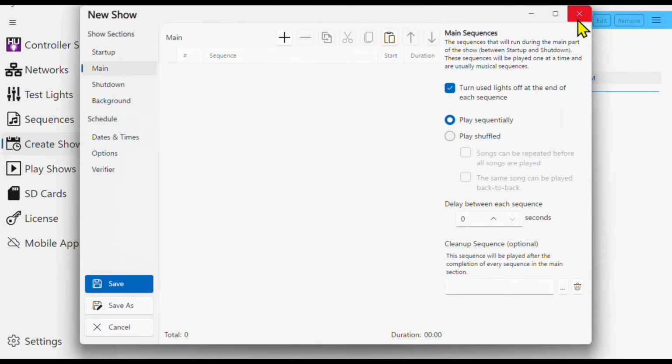Shows are like a playlist for Lightorama sequences. You can include a single sequence, or you can include multiples. I'm going to show you how to create a main show, but Lightorama does have the option to create a startup and a shutdown show as well.